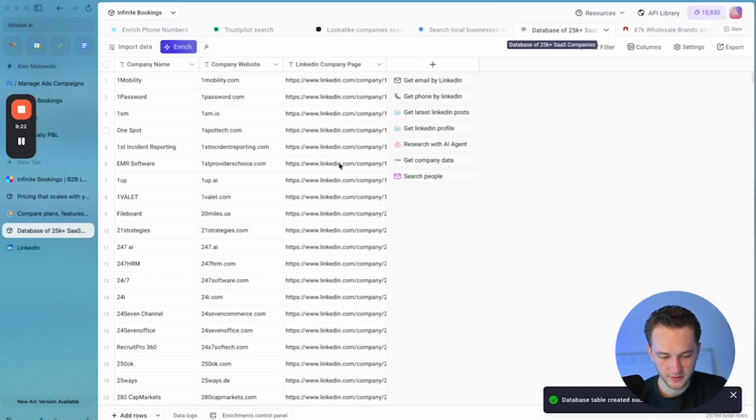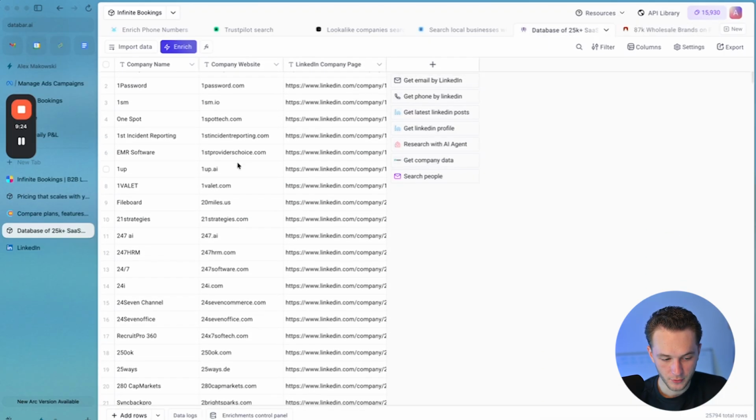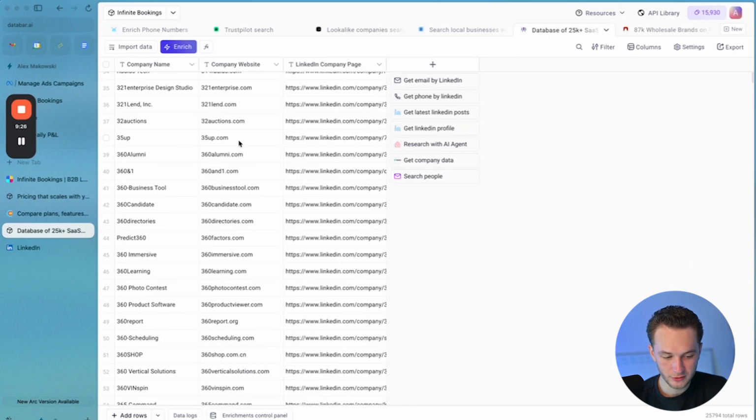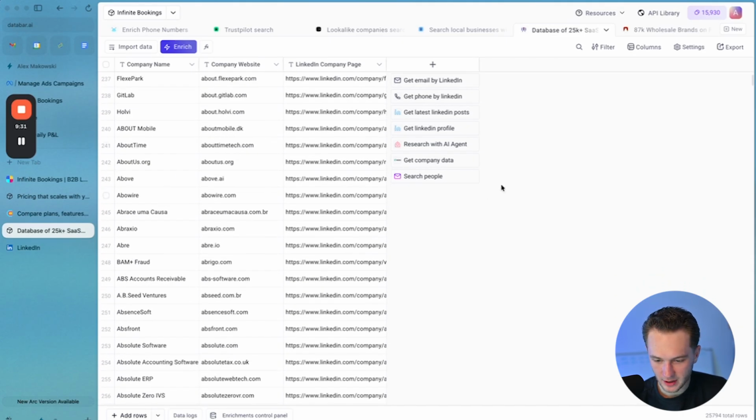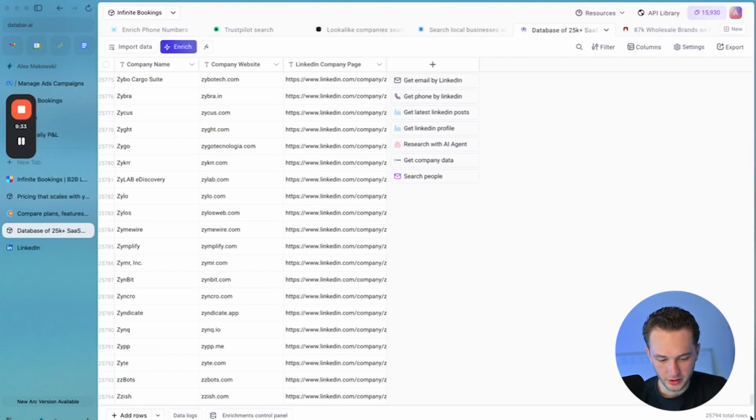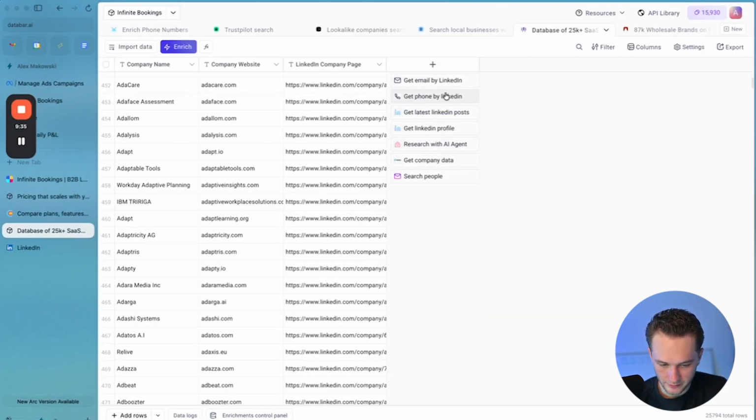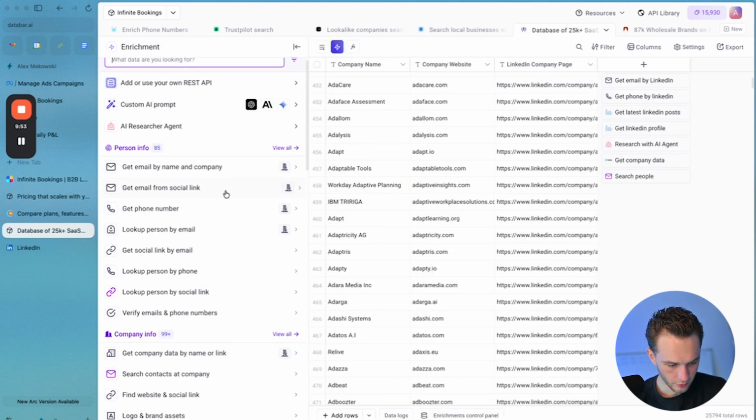Another one that they have is all these SaaS companies, right? So you can literally just reach out to all of these companies, right? 25,000, right? Pre-built, and you can segment them. You can research it. You have all of these pre-built options here to enrich it. So it's super cool. If you're emailing, you can do it by email, right? If you're calling these people, you can call them. You can do all these different things, and there's so much more as well that you can do here, right?